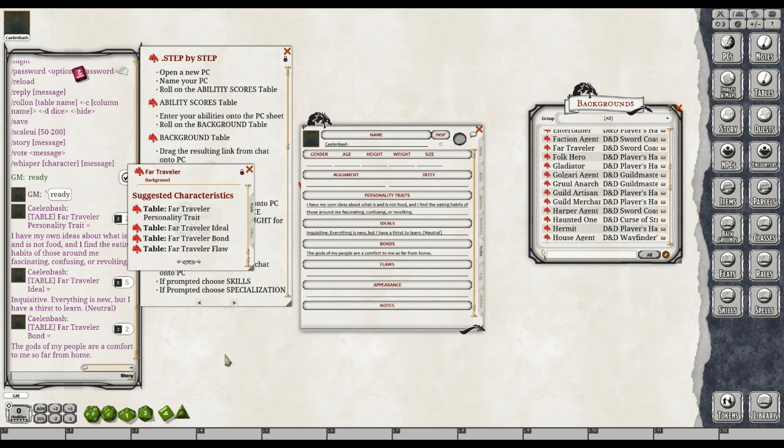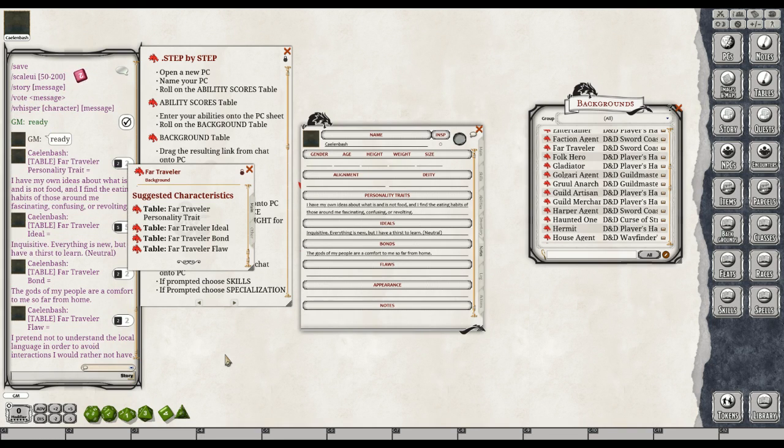And your flaw. I pretend not to understand the local language in order to avoid interactions I would rather not have. That's pretty good. That's not bad. Is that a bad flaw? I kind of like it. Yeah, I know. To me, it doesn't really sound like a flaw, but that's okay. That's good. Okay, so you see how easy that is to drag and drop stuff?